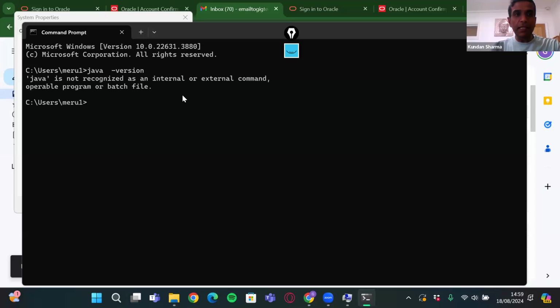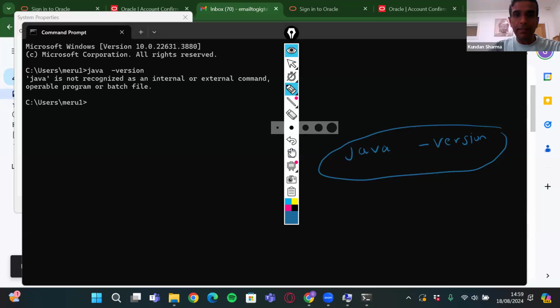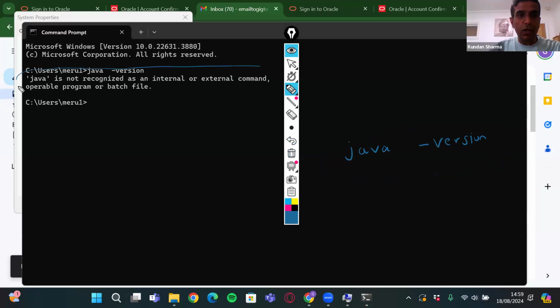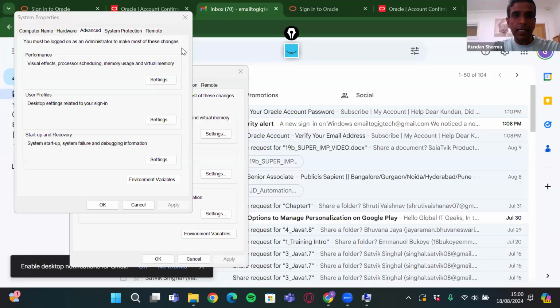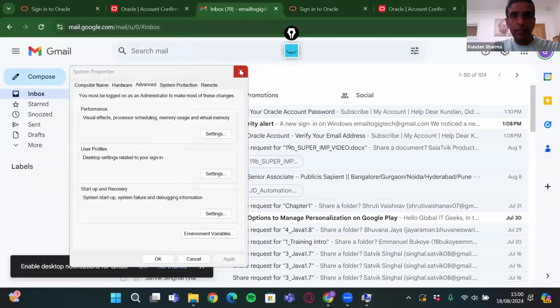When you type that, you can see what error we get. It says that java is not recognized as an internal or external command, operable program, or batch file. If you get this kind of error, it means that Java is not installed on your laptop. Now, how do I go and install it? I'll tell you the steps one by one.